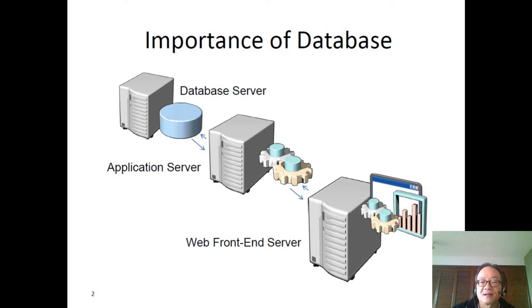The requests are first routed to the web front-end server. Then the web front-end server will route the requests to an appropriate application server or a mid-tier server. Eventually, the requests are sent to the back-end databases for processing. The results are returned to the users via the reverse route. So it's obvious and important.